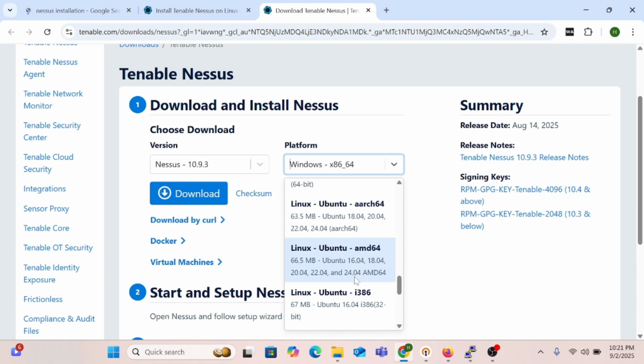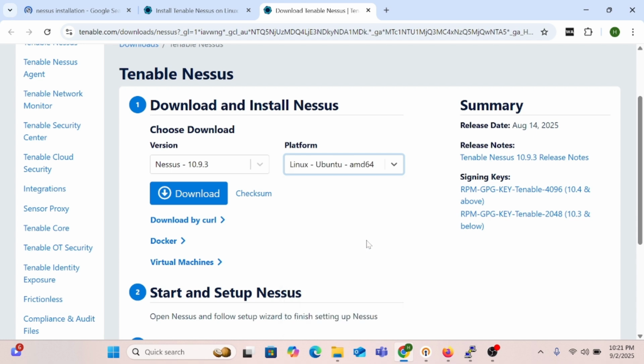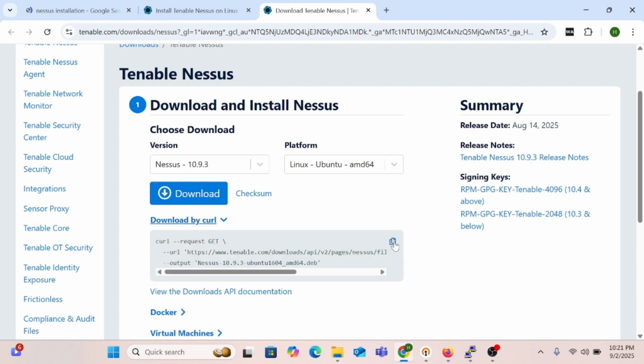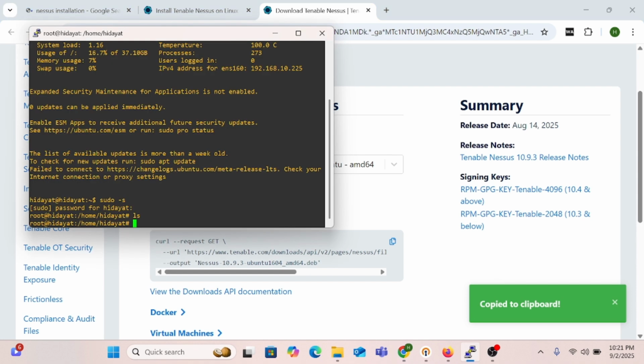Ubuntu 24.04. Click on that and then click onto the download by curl, and then you have to copy that. I have already opened my fresh Ubuntu server. This server is 24.04, and this is the fresh Ubuntu. If you didn't watch my video on how we can set up the Ubuntu server, you can go into the description. I already put the link over there.